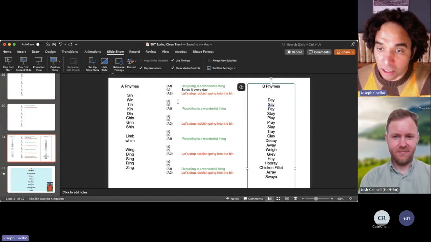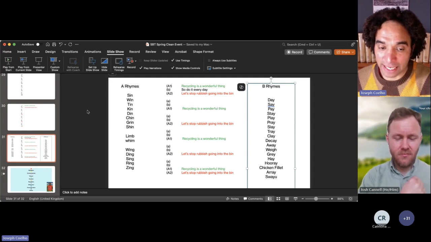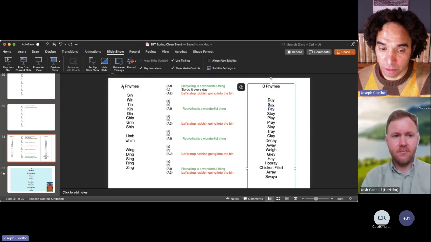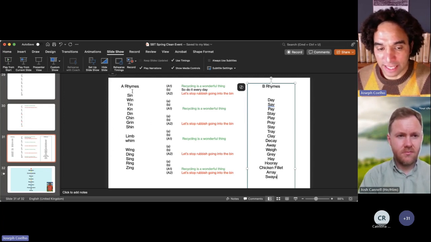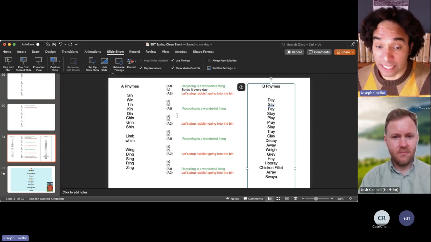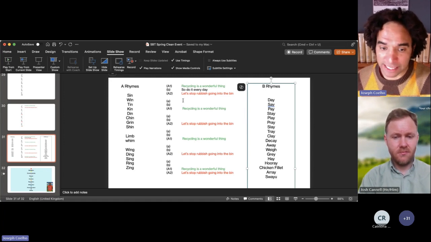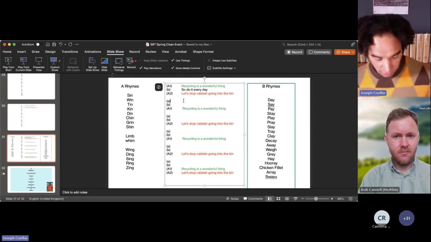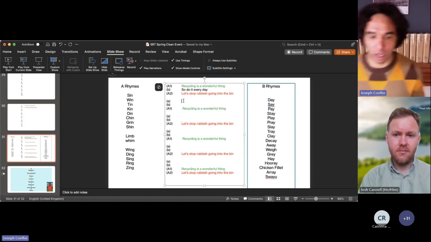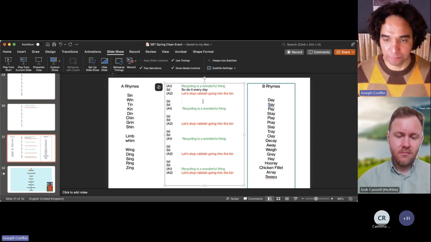The first line in the second verse is an A line. So it has to rhyme with thing and bin. And I've done the rhymes for you on this side. Can anyone give me a line about recycling that uses one of these A rhymes? Or if you can think of another A rhyme, that's absolutely fine as well. I just need one line about recycling that can go in this spot here.